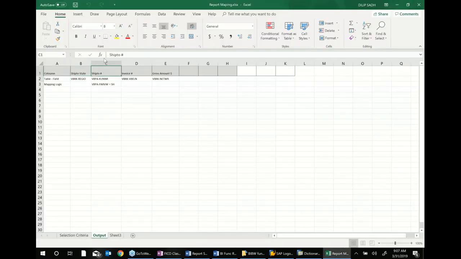I want customer number. Now this ship to party is different. There is a logic here. See here, there is a logic. For this ship to party, I'm not going to VBRK. For ship to party, I'm going to a different table. That table is VBPA. In the table VBPA, I'm going to field KUNNR, and in the VBPA table, I'm searching for my partner function equals to SH. SH means ship to party.